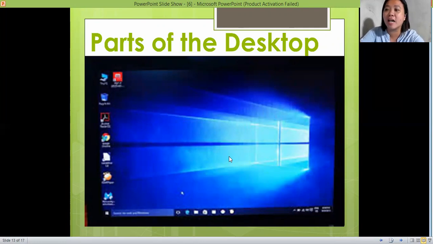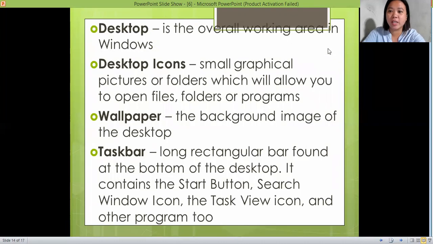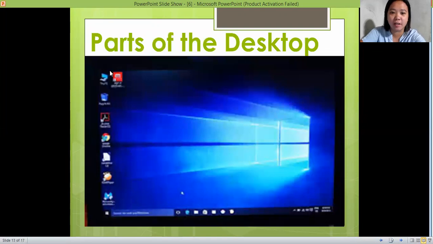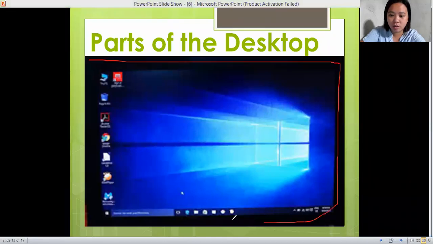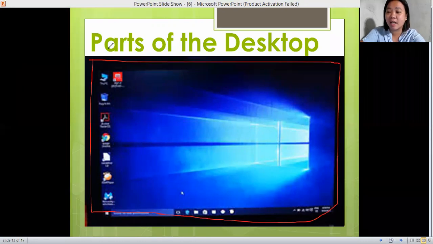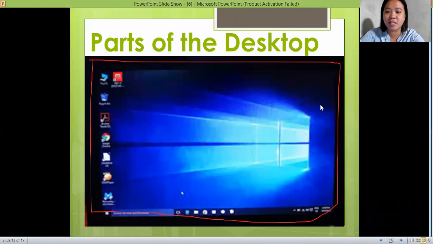You can see the desktop. Do you know the desktop? It's the screen on your computer. It is the overall working area in your Windows. It is this whole window of your monitor. That's the desktop. So what are the parts of the desktop?